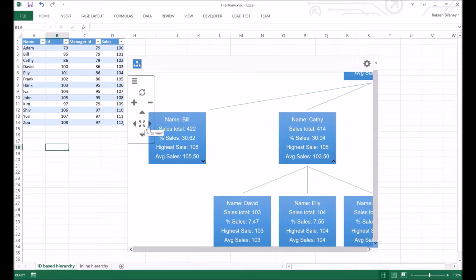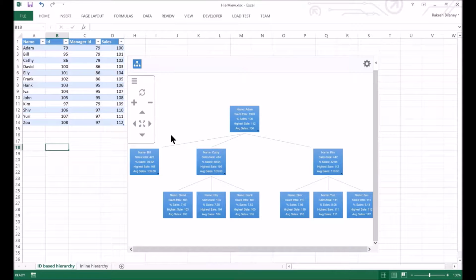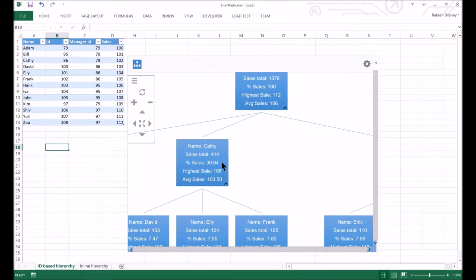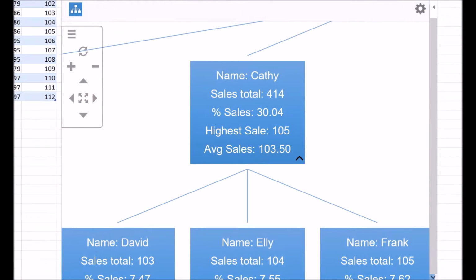To fit all nodes in the view, we can click on the Fit to View button. When we click on Fit to View, the zoom level is adjusted so that all the nodes are seen. Let's take a look at what is shown inside each node. We see the name of the person and some roll-up values like the sales total, average sales, and percent sales.